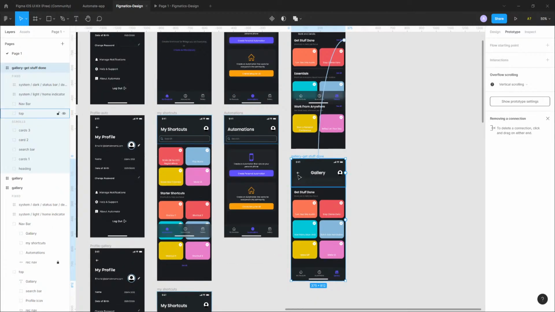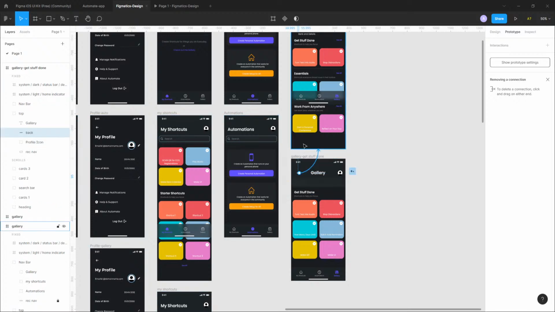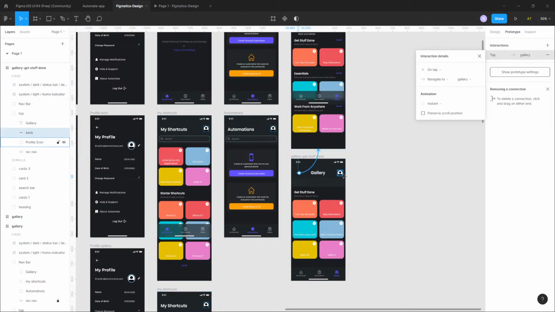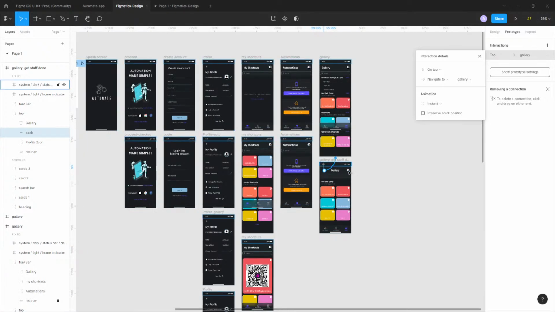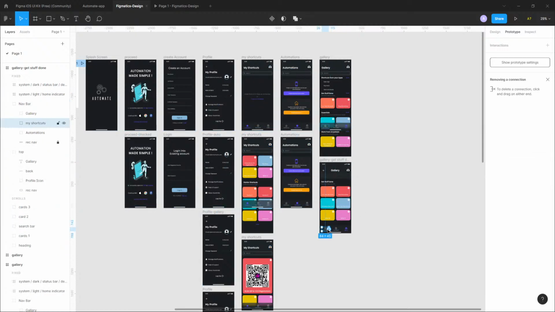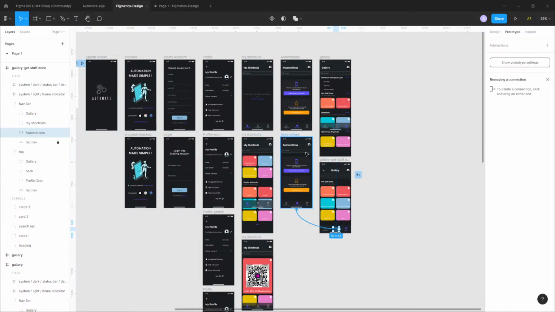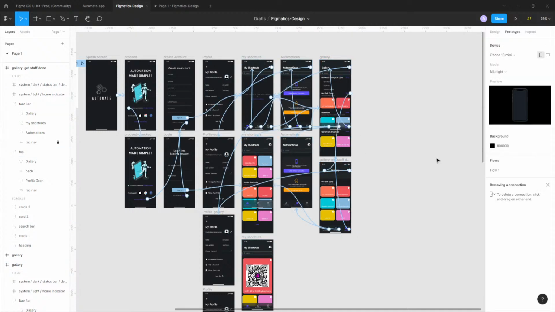Get stuff done. I'll go to back. When I select back, I want to go to gallery back. It's basically the app flow, how you want your app to be, whatever you have designed. I want to go to profile that I linked to gallery. Great. My shortcuts, automations, gallery. Great, I'm done for this page as well.